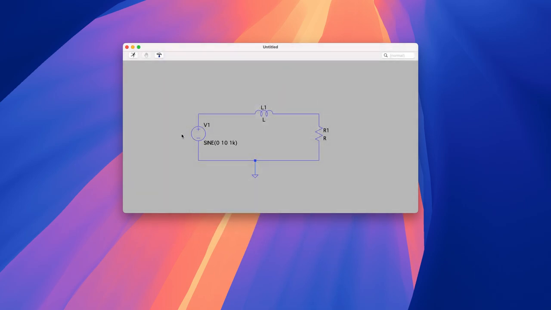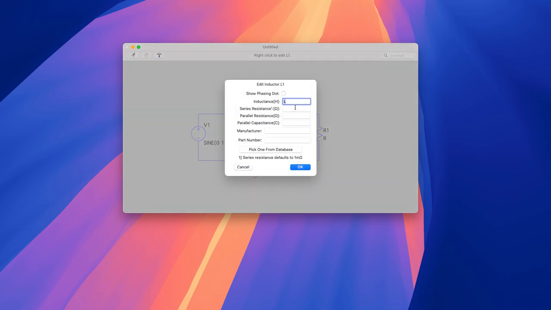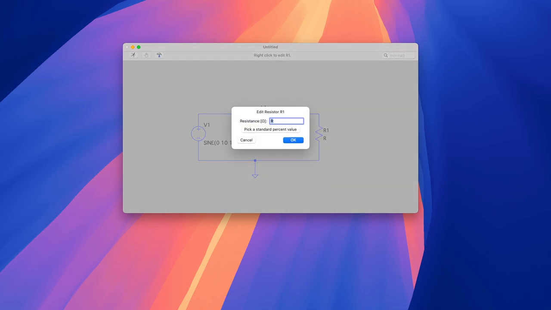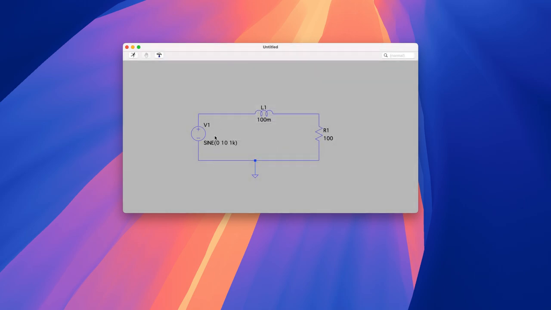So a very simple sinusoidal waveform here. Then again, hover over this one, right click as it says up there, right click to edit. So this one is going to be 10 milli. Let's use 100 milli. Okay, 100 milli. And finally, we have a resistor that we're going to say is 100. So internally, the software understands that you're generating a zero offset, 10 volt maximum value voltage source of 1 kilohertz, connected in series with an inductor of 100 millihenries and a resistor of 100 ohms.